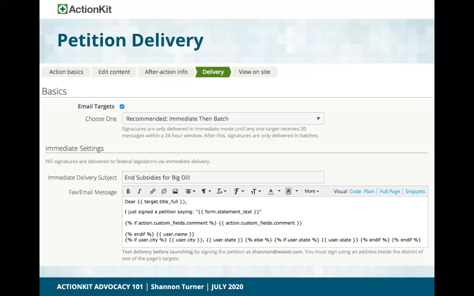But I do want to really underline, even if you're targeting your page to a mix of federal and non-federal legislators, we only use batch delivery for federal legislators.